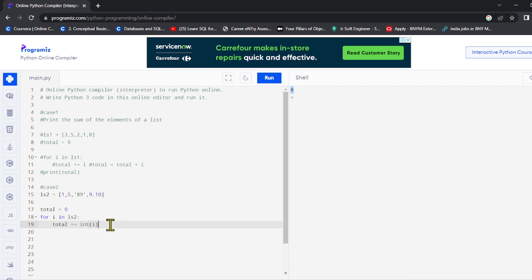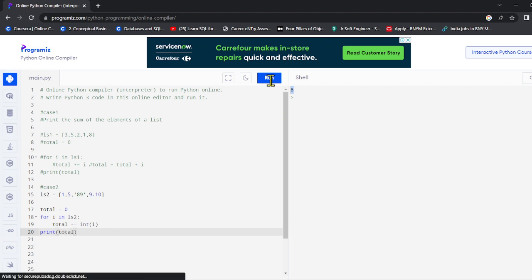Total gets incremented, done. The last step was to print the sum. So we are printing total. Fine, let's check the output, and for your convenience, we can check what the total is going to be. It's basically 89 plus 9, since it typecasted, plus 1 plus 5, so it's 104. So our output should be 104. Okay, so we'll just check. Here we have our output. It is what it should be, and it's 104.